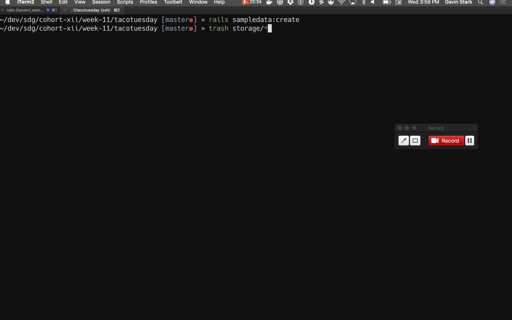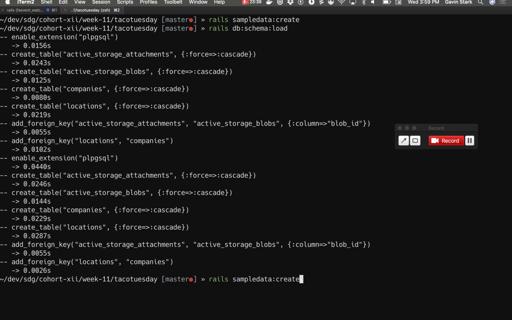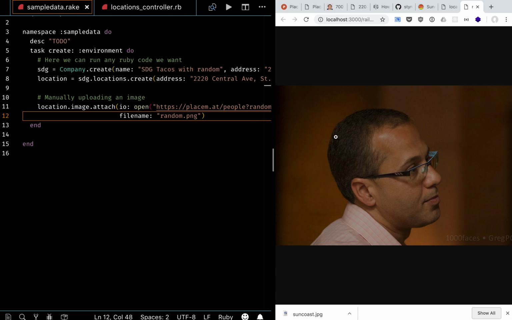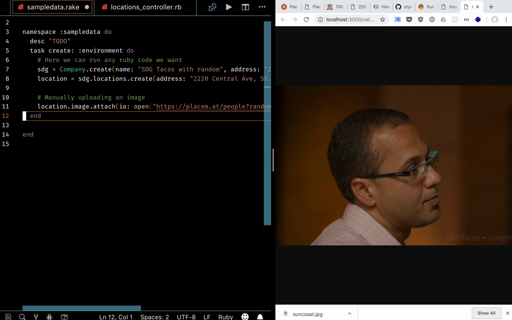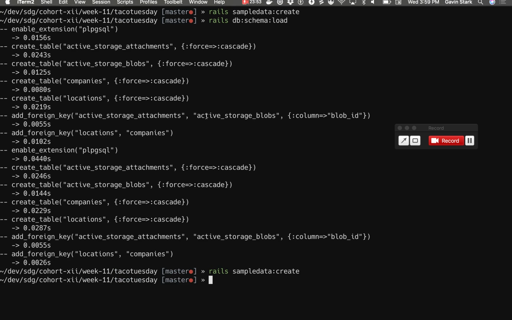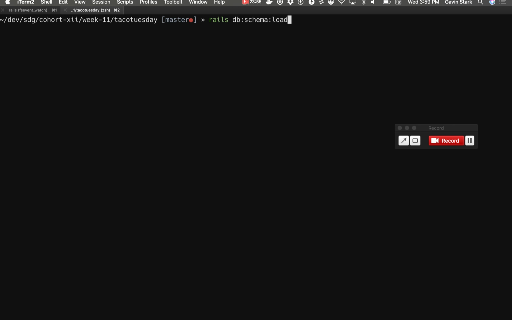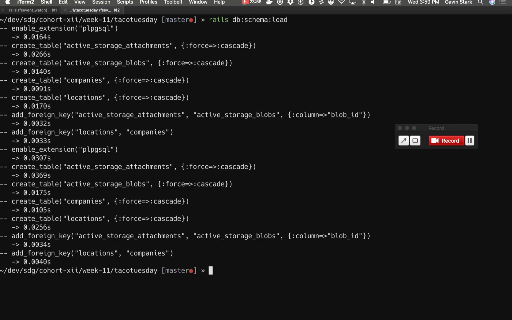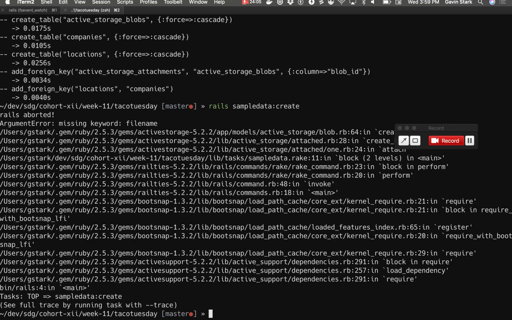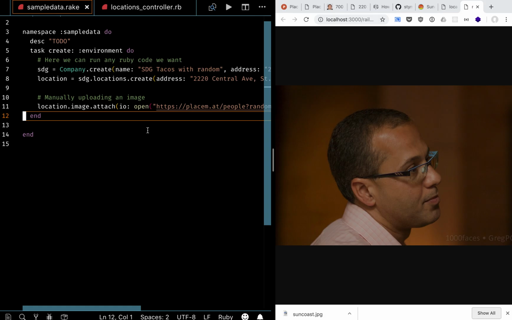I wonder if I load the database again and run sample data create. And reload this. I'm getting the same person. I'm going to try and leave the file name off and see what happens. Maybe for the randomness, I need to leave the file name off. Aha, it needs the file name.